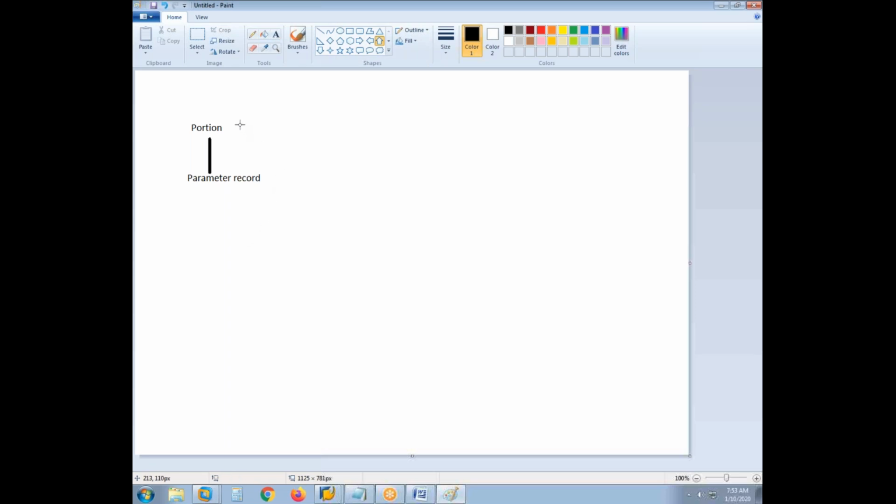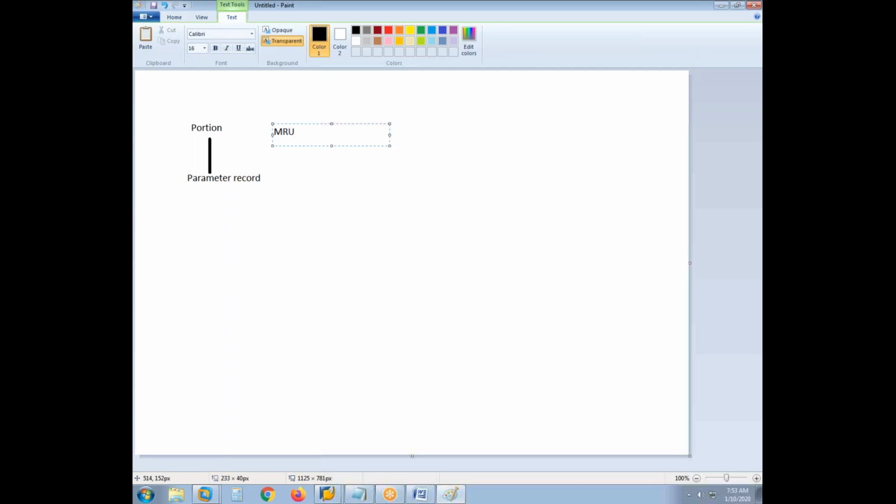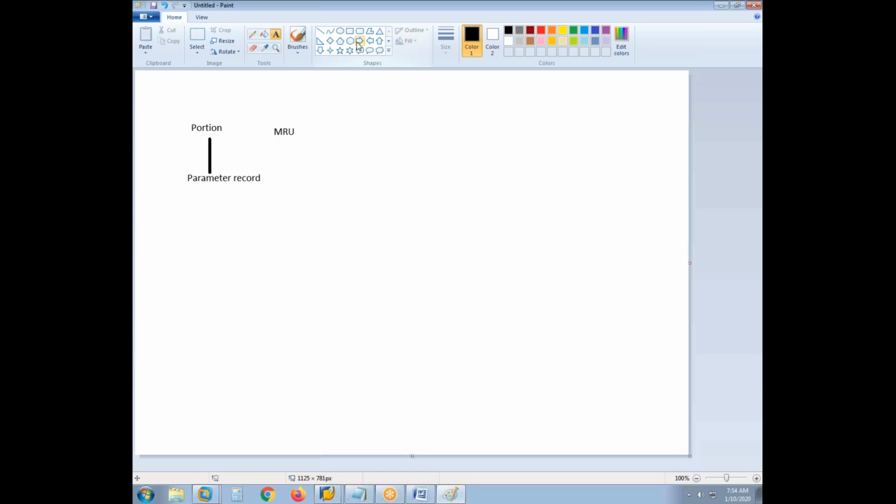Okay. And then based on the portion, we'll be creating the MR unit, MRU. So portion, parameter record, and MRU. Okay. So in the MRU, we will then get the allowed parameter record. It is basically coming because of the parameter record which is maintained in the portion.